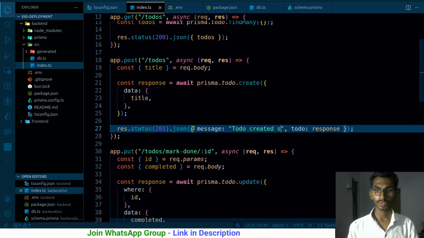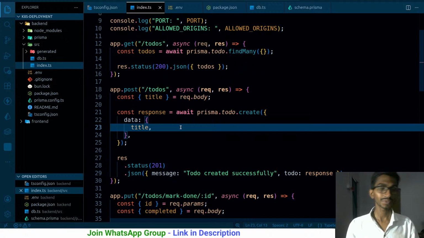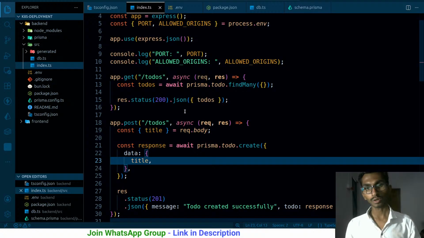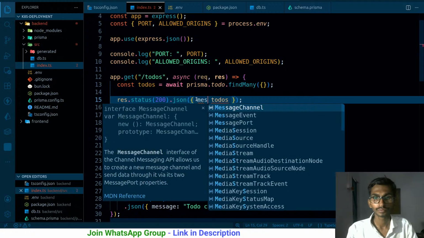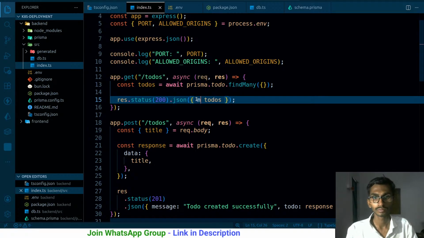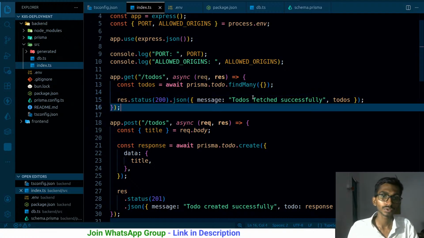To do created successfully. If there are errors, I'm not even using a try catch block. Never mind, I should be using that anyway. To do fetched successfully. This particular thing is done.